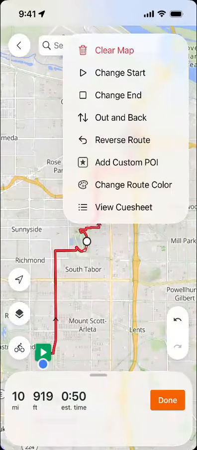Out and back. If you have a point-to-point route like I have here, starts at point A, ends at point B, but you want to make it a round trip, meaning that we go from point A to point B all the way back to point A using the same roads out as back in. That's a really nice option, takes care of it all for you.